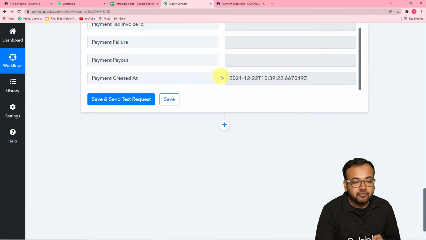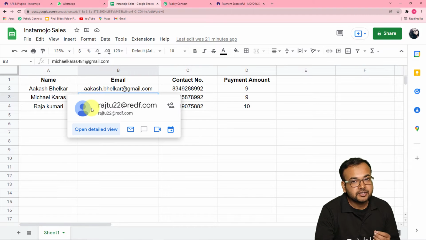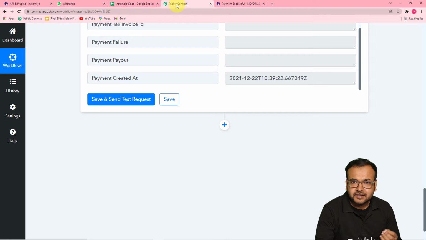Now what we want is to add the details of this same person as a record in our spreadsheet that I have created here in Google Sheets. And also we are going to send a confirmation message to this person for the payment she has made. Okay, so first let's record the details.